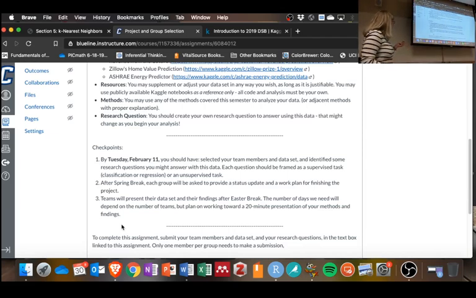Then after spring break, I'll ask each group for a status report and a work plan. So how do you plan to finish your project during the semester? Between Easter break and dead week, you can plan on presenting. The number of days we'll take to present depend on how many groups there are.